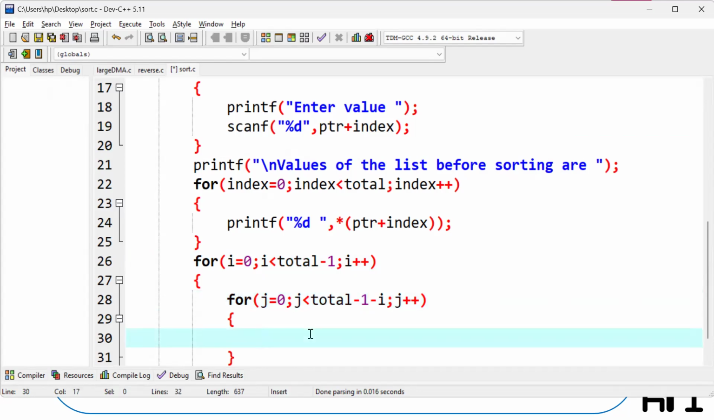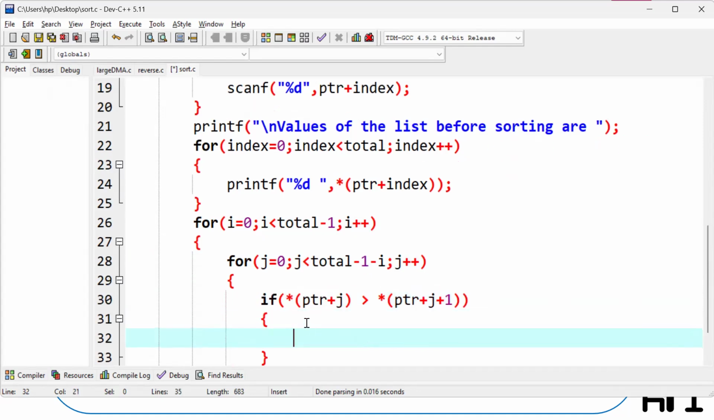So what you are doing here, you are checking if ptr plus j is greater than ptr plus j plus 1. ptr plus j means j is pointing to the 0th index. j plus 1 means the consecutive element. If the left hand side is greater than the right hand side, I'll go for swapping. So I'll do swapping, ptr plus j.